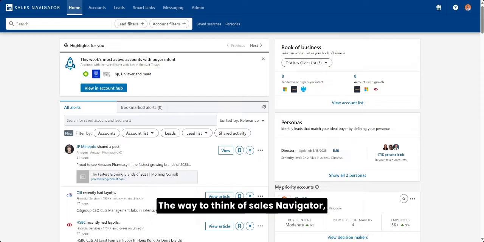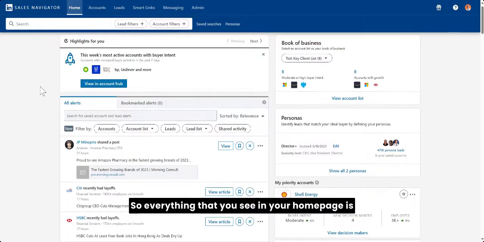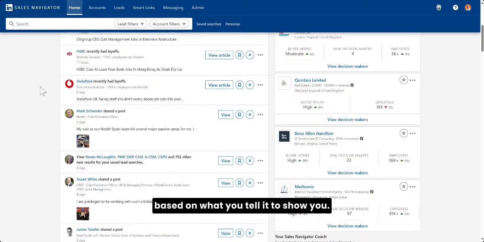The way to think of Sales Navigator, it is a CRM system for LinkedIn. So it only shows you data based on accounts and leads that you save. So a lead, in simple terms, is a person on LinkedIn. That could be somebody you talk to every day, through to somebody you've identified that you want to get to know and build a relationship, through to an influencer within an account or the C-suite, and however you decide to focus on your go-to-market. So everything that you see in your homepage is based on what you tell it to show you.